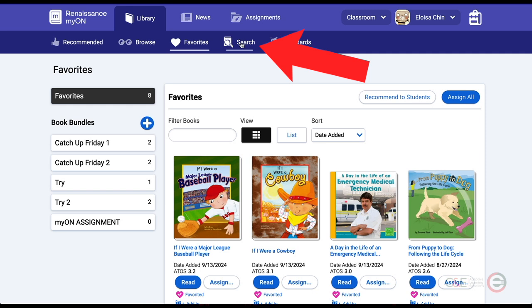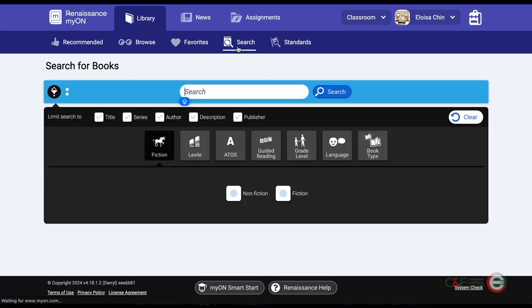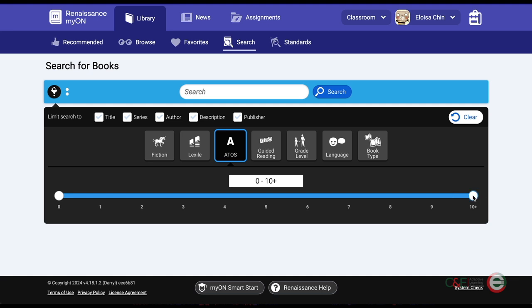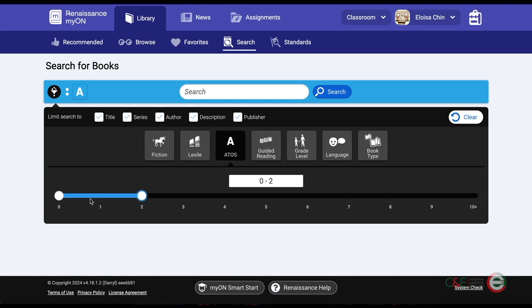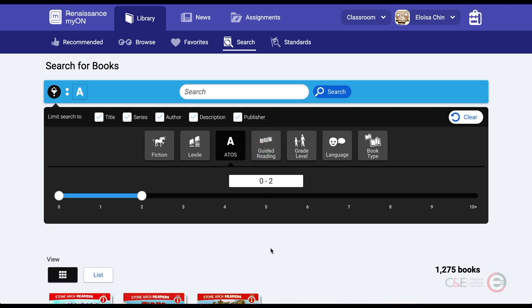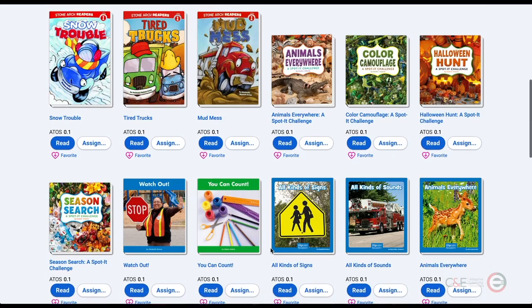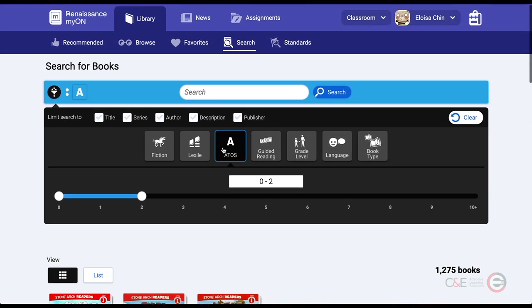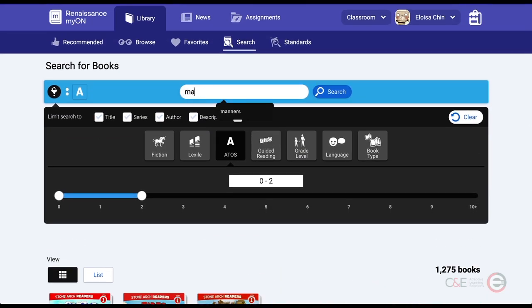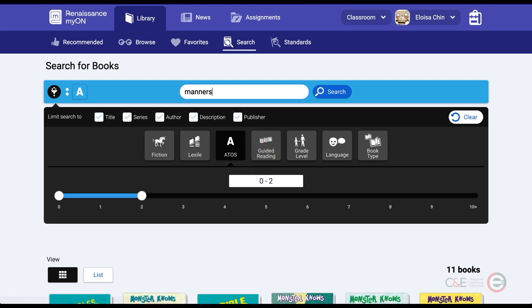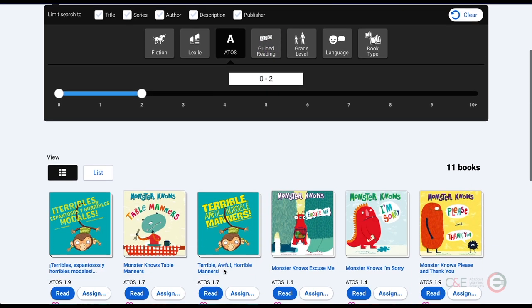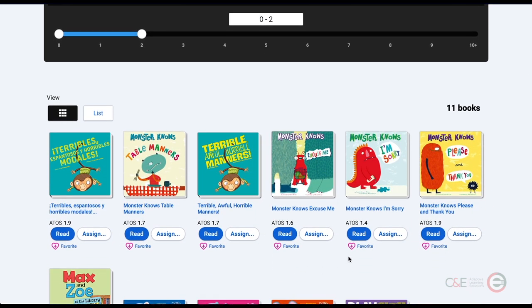Step 3. Go to the Search tab. Apply the ATOS filter. Click Search and browse. You may also search for specific books. When you find the right one, click the heart icon.